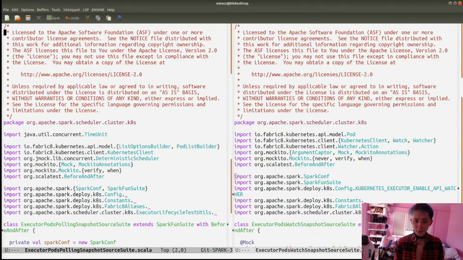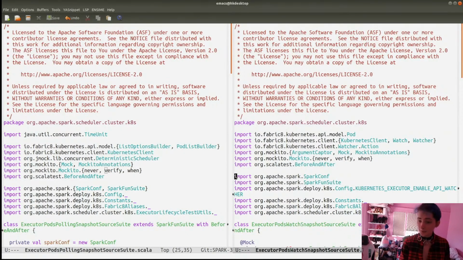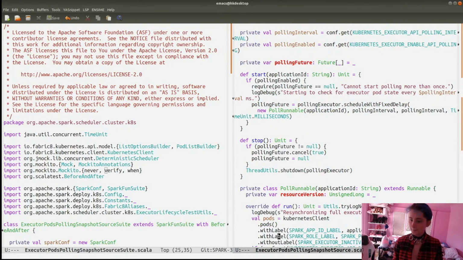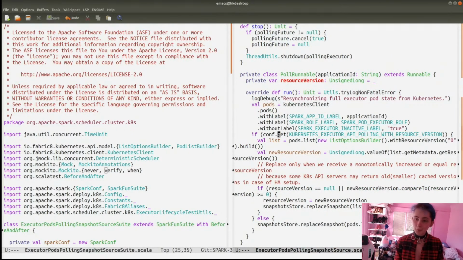I'm guessing that I'm going to want to do never as well. So let's go ahead, figure out what happens when we look inside of executor pods polling snapshot source.scala. Similarly, I think we're going to validate that we never call pods.